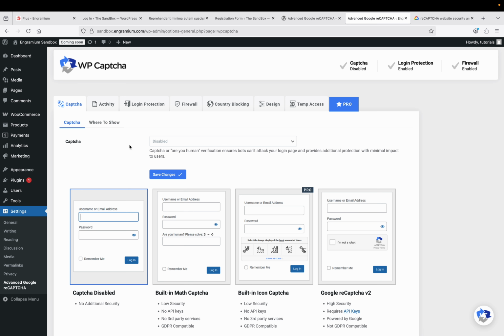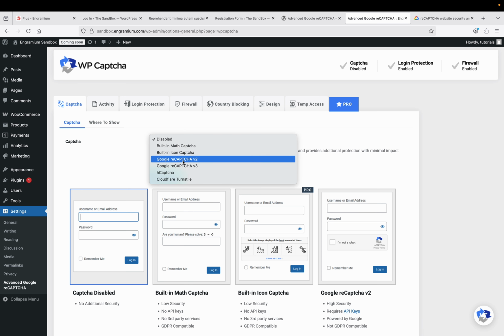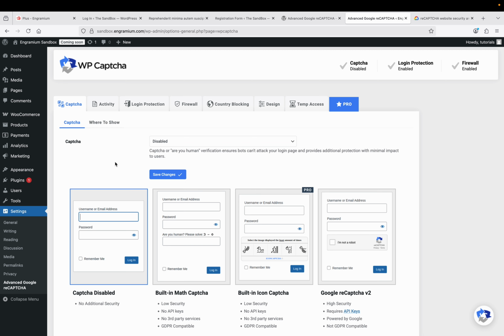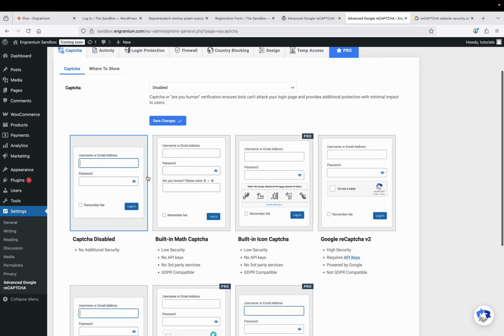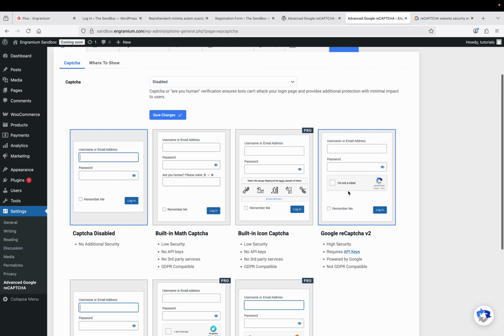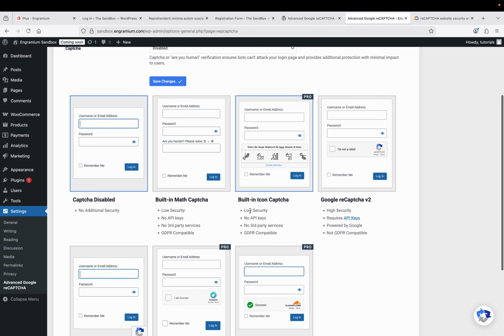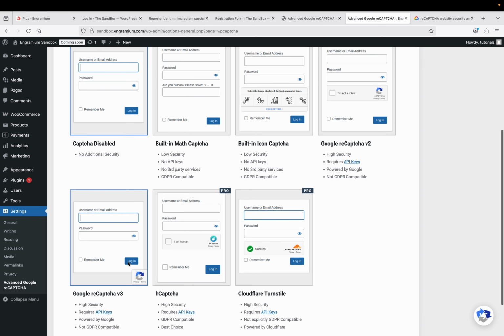Second step is choosing your reCAPTCHA type, and from here it's currently disabled. From here we can choose Google reCAPTCHA version 2 or Google reCAPTCHA version 3. Plugins offer several reCAPTCHA versions, both free and premium. The most common options are Google reCAPTCHA version 2, which features a visible challenge for users, and Google reCAPTCHA version 3, which operates seamlessly in the background.